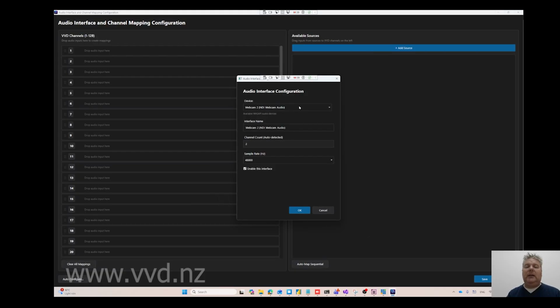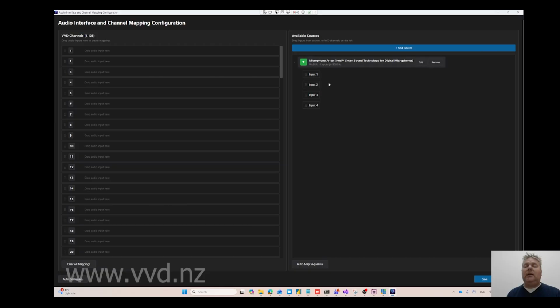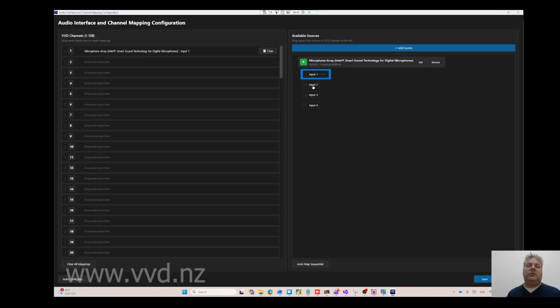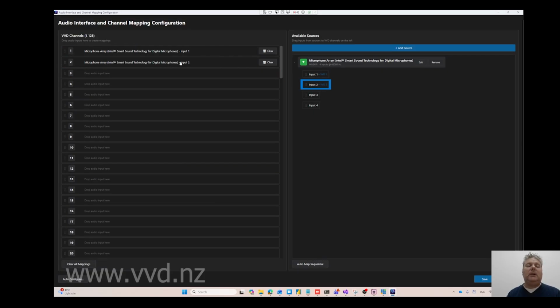You just add a device, choose it from the list, click OK, and now we can see this microphone has 4 inputs available. We can just drag across the one we want to use. I'll grab 2 copies of the same thing, and now those are mapped to VVD channel 1 and 2.